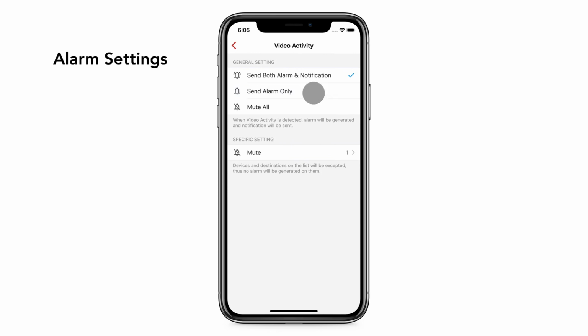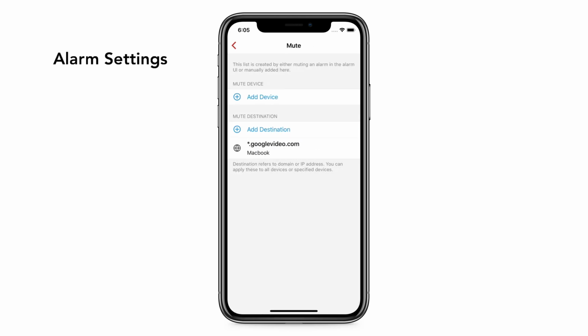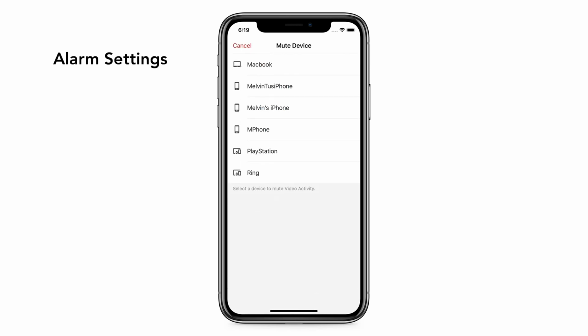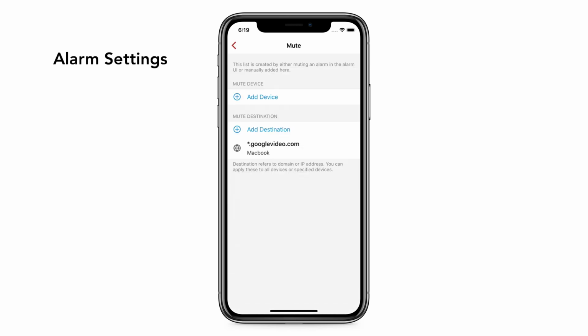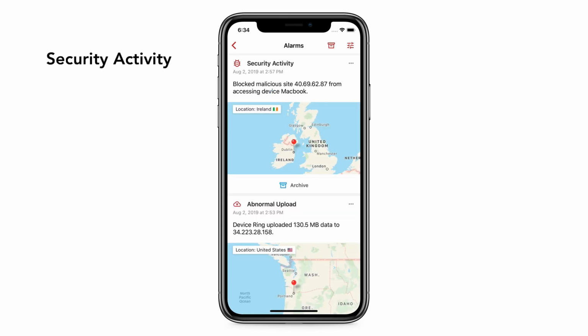These options are applied on all devices. But the first two options allow you to create an exception on a specific device to stop generating alarms. This is the setting we just created. Now, we have covered the basics. Let's take a look at some security-related alarms.